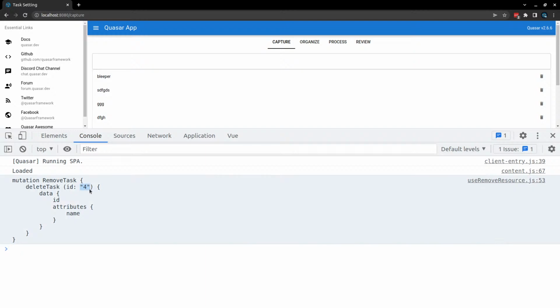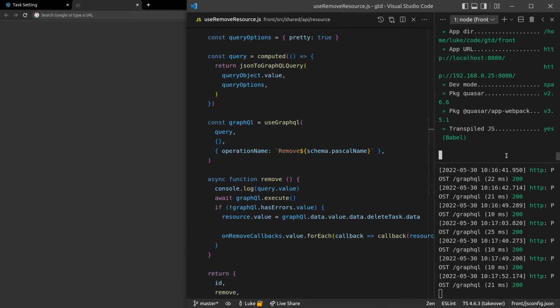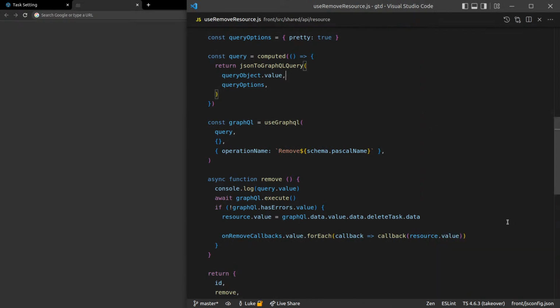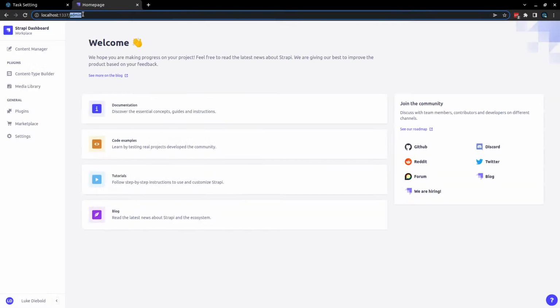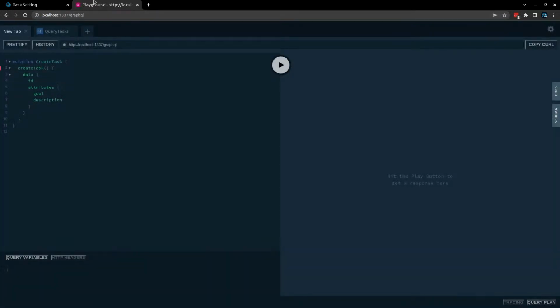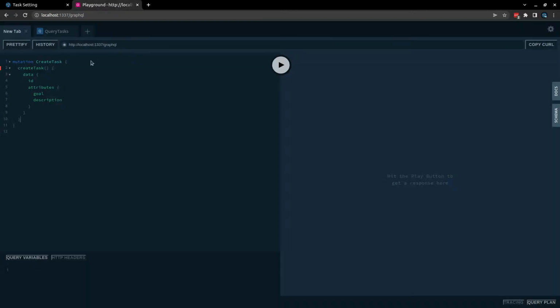Maybe it doesn't like that this is a string. All right, I don't see anything wrong with that. So let's jump into the Strapi UI, which is, I think, 1337 is what they use. There it is. But instead of admin, I want to go to GraphQL. And now let's figure out why this is not actually deleting the item. Remove task with an ID of 4.